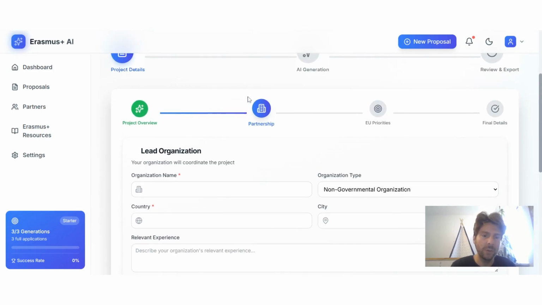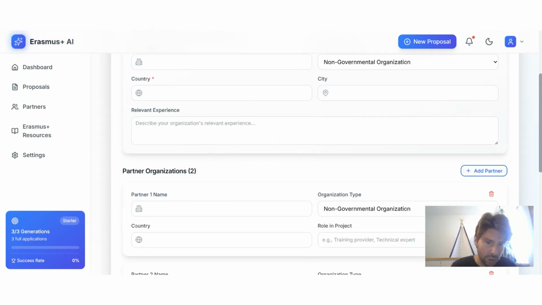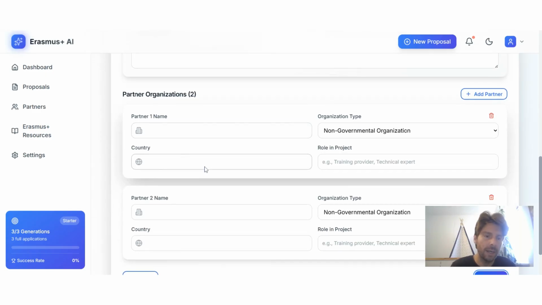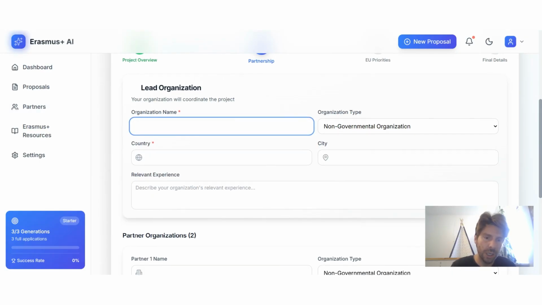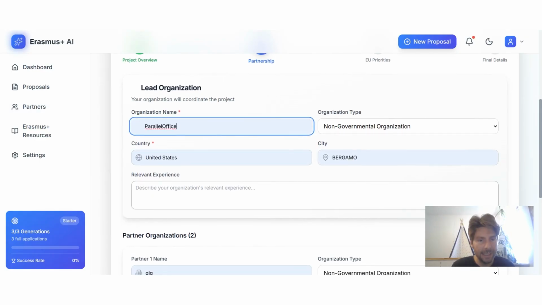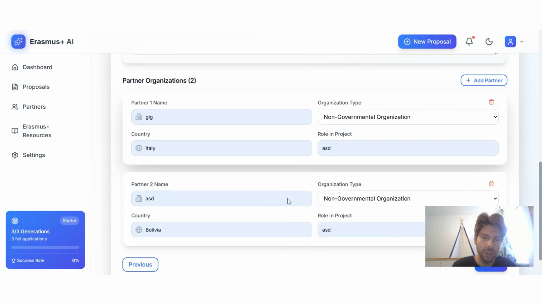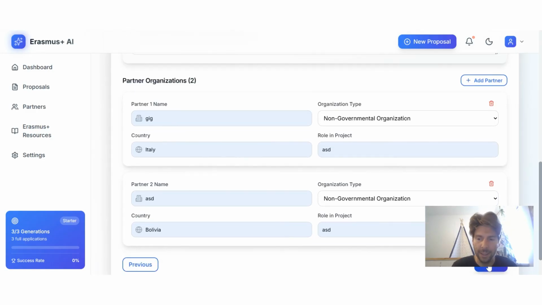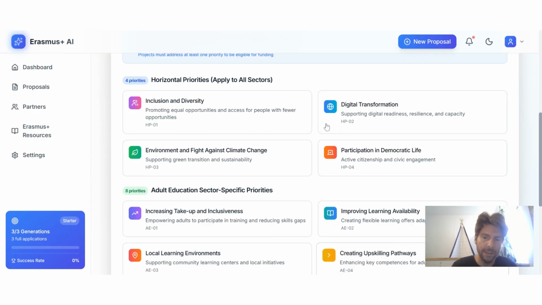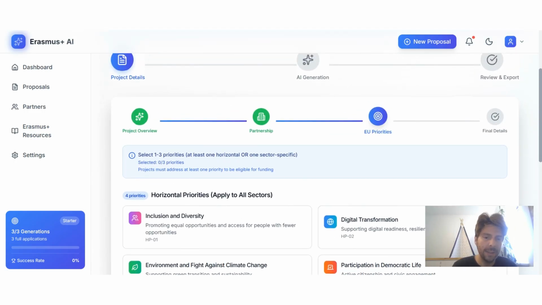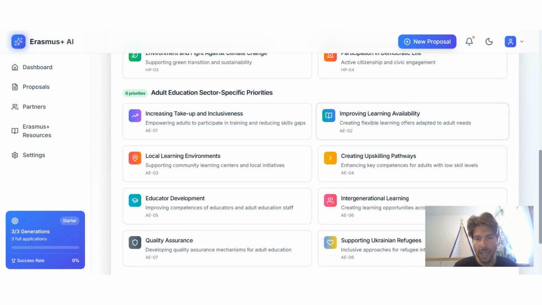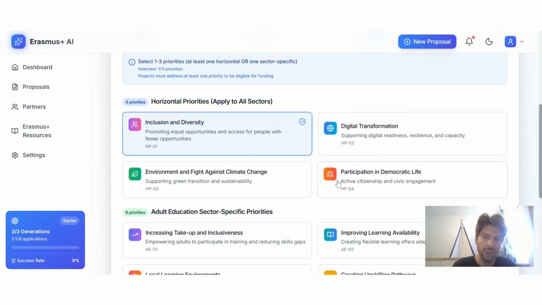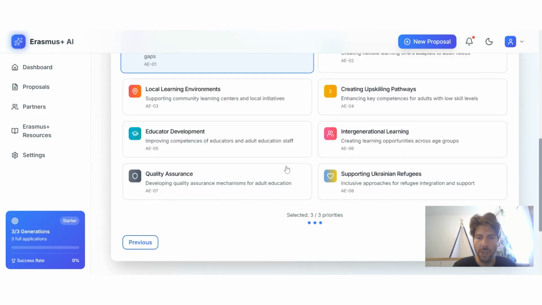Here we have the ability to add our lead organization, that is going to be us or a different partner, and different partners that we want. The partners are managed in a separate section. I will show you that in a second. But for the sake of time, I'm going to go through this section already with some pre-configured test data. Once everything is inserted, I'm going to go to next and select the priorities that are vertical and horizontal for the EU. Now, the AI that we're using is going to take into consideration all of these priorities and generate the answers to your proposal accordingly.